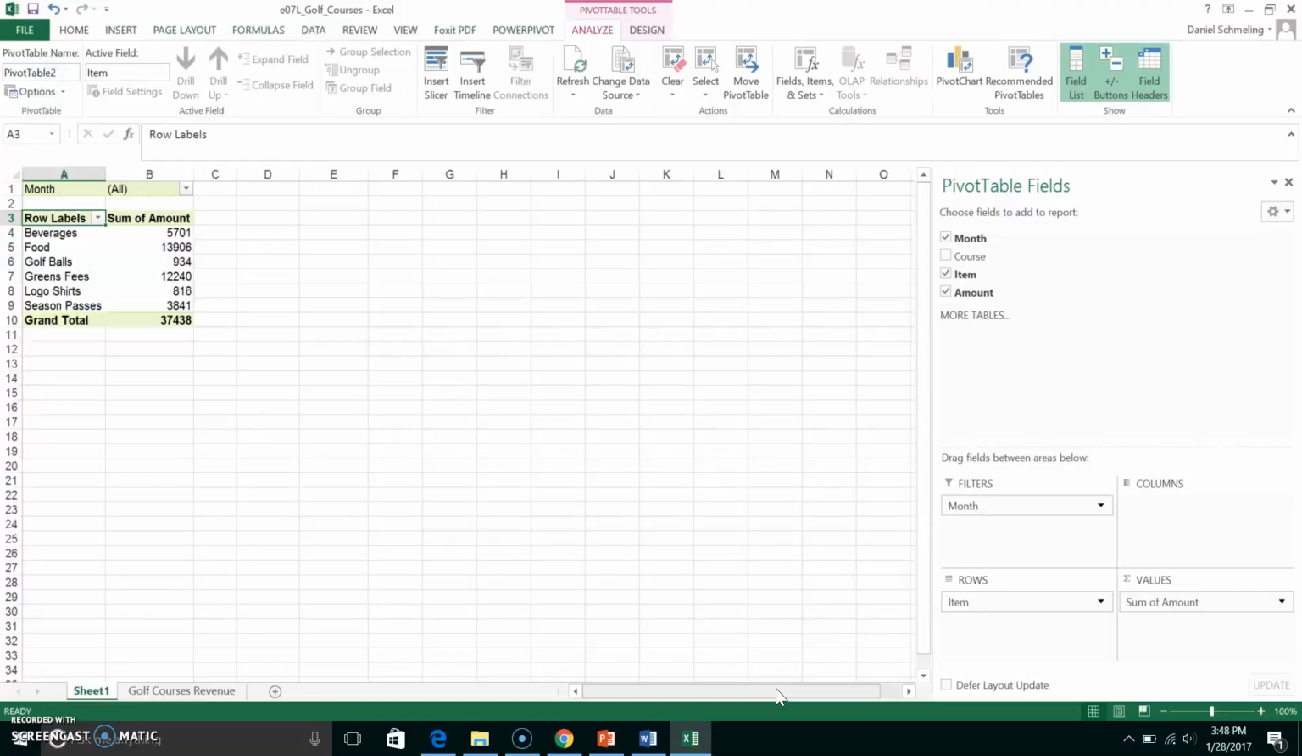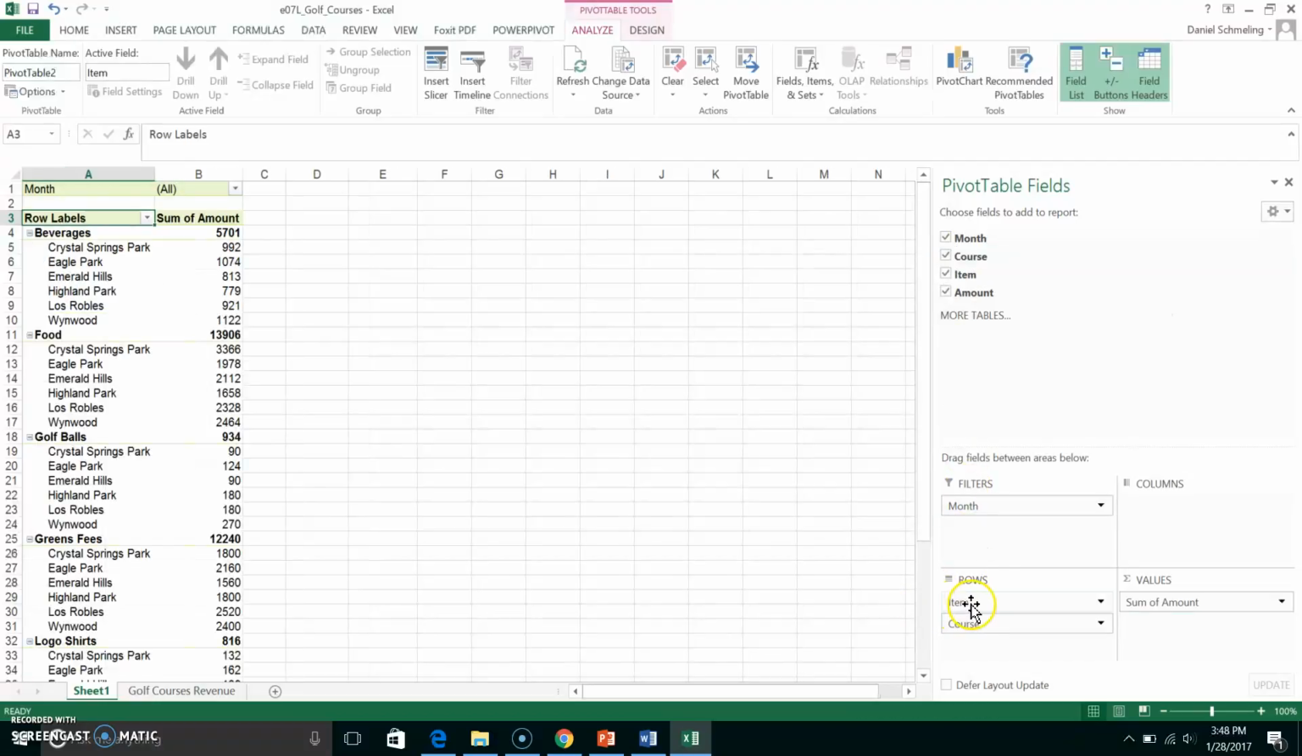The next thing we are going to do is use the course as the row label. That's the next step. You see, because of what I've selected, I have items in the row label as well. We're going to go ahead and move that too.